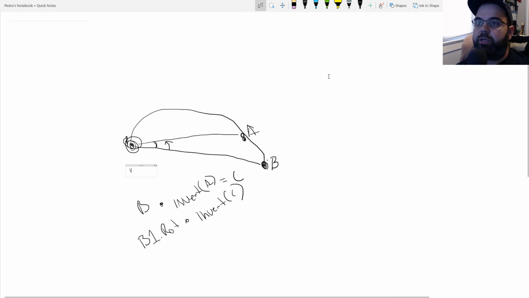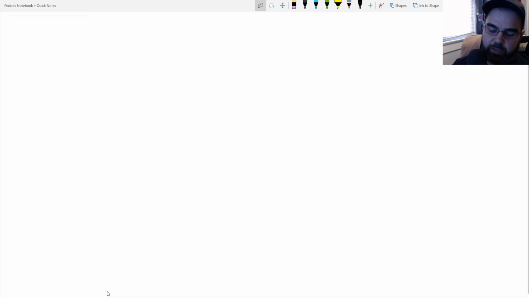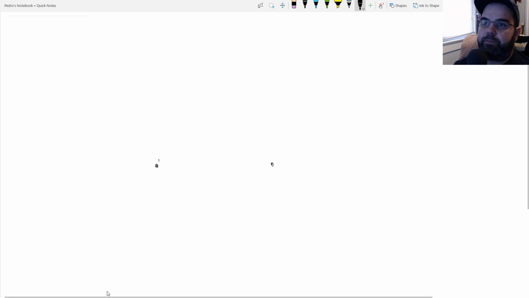Might be better off drawing a new one. So the idea is for the first bone. I suck at drawing with this old tablet.